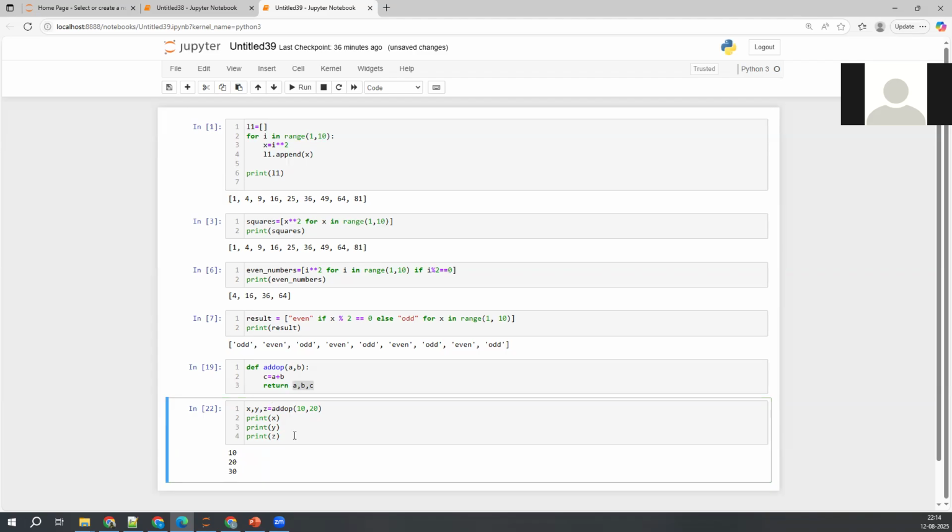But still it is storing in tuple, right? Sorry, which one? Still it is storing in a tuple. Single value is storing into tuple. That's what you're trying to say? No, no. If you're returning a single value, we can assign it directly to a single variable. If it is returning multiple values, then you'll get output in a tuple format. Okay, clear?